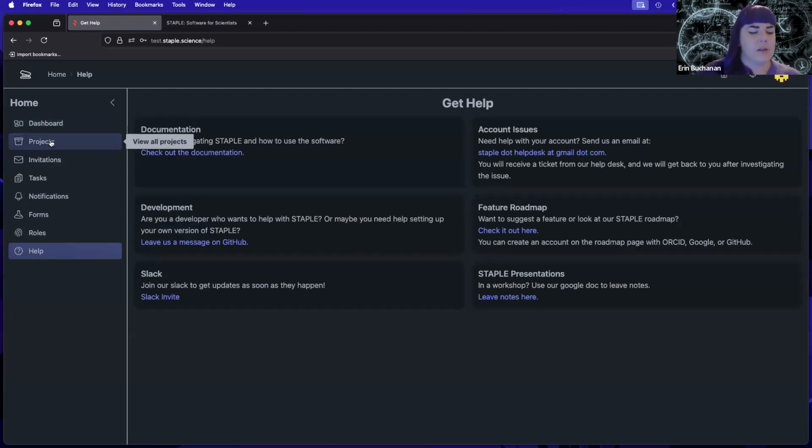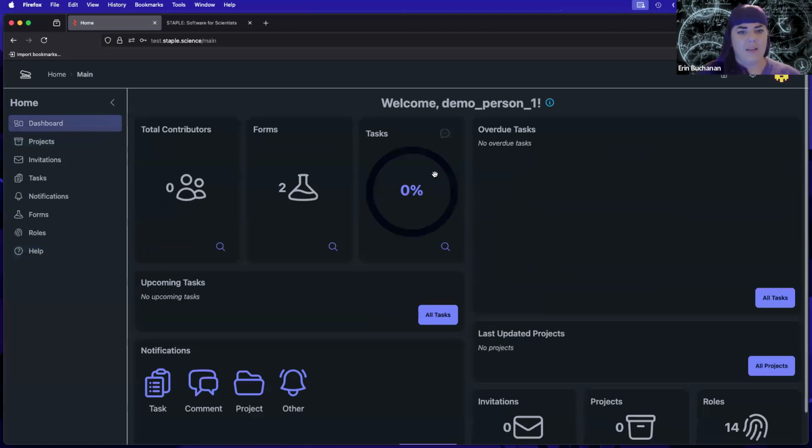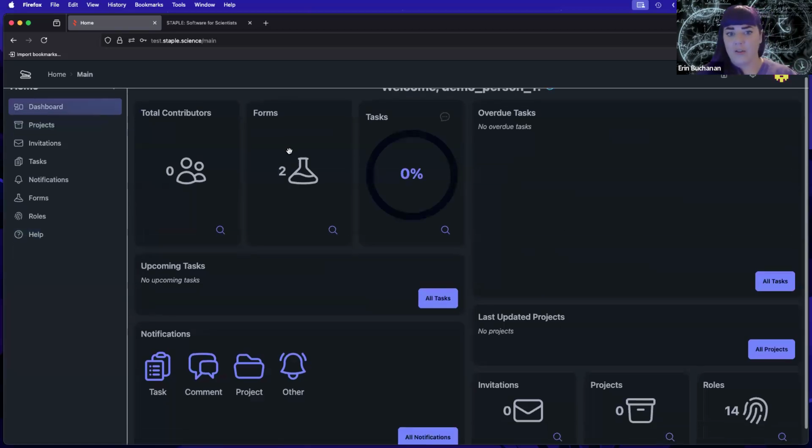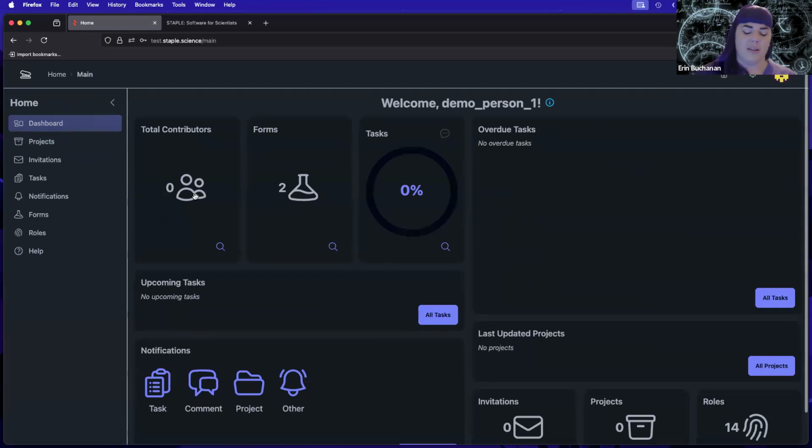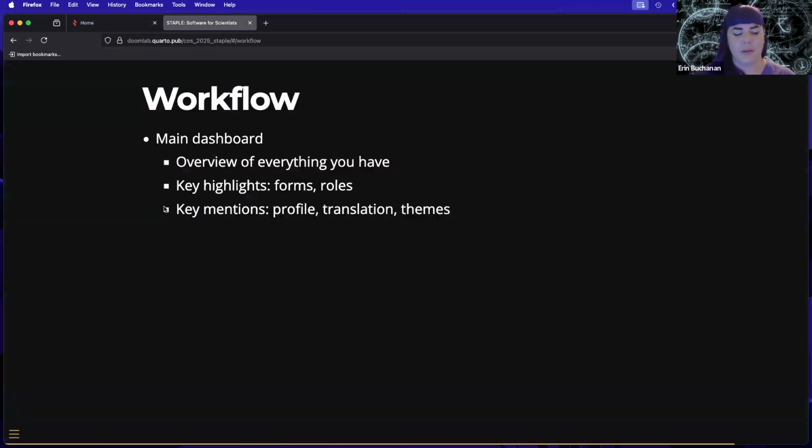All right. So that is the main dashboard. Now that I've done that, you can see that it's updated. It says I have 2 forms that I'm using potentially, and 14 potential roles because credit has 14. But none of the rest of this has done a whole lot because I haven't given myself a project or anything to do. So let's try that. And that's what the next slide goes over.